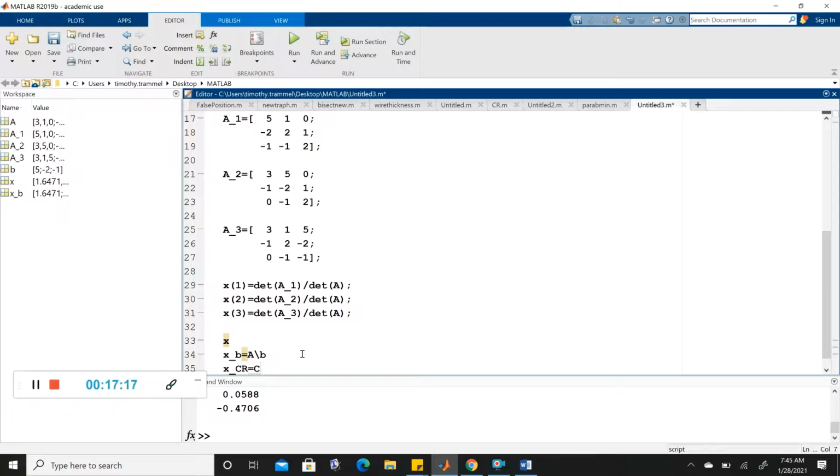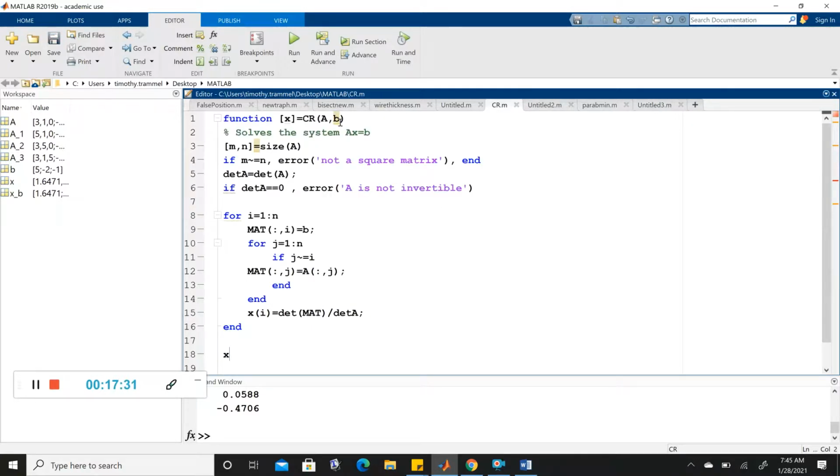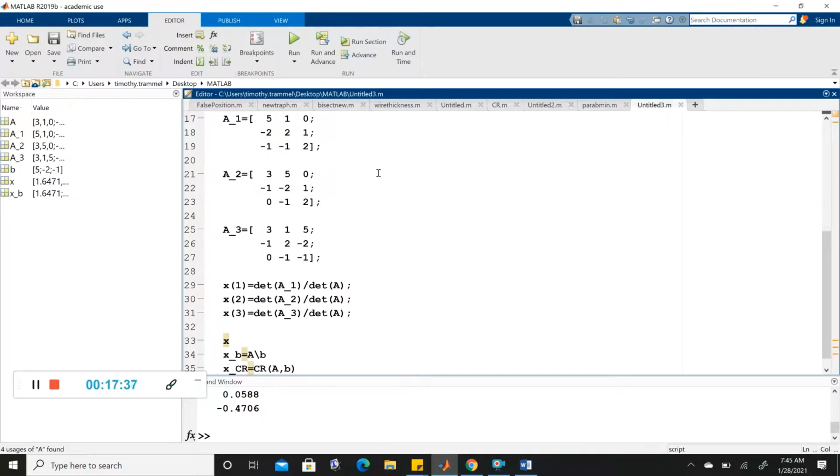So I'm going to name this X sub CR, and we'll put in our matrix A. And I just realized that we are missing one other thing. We need a vector B. So let's go back in here. Oh, and we already had it. We have A and B as an input. Good, good. All right, let's go ahead and run.